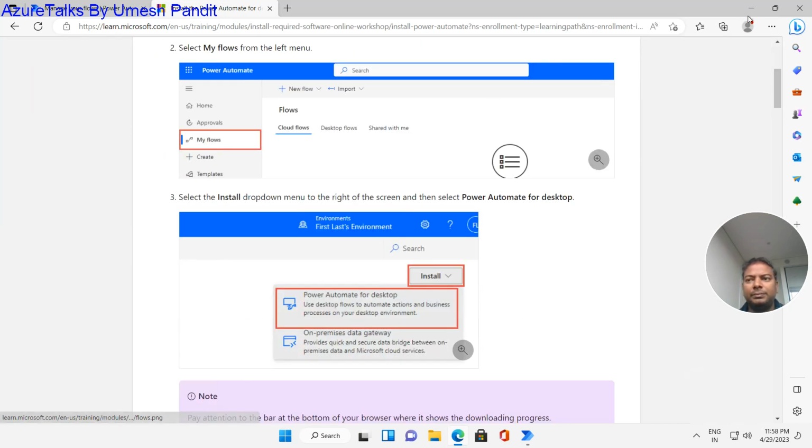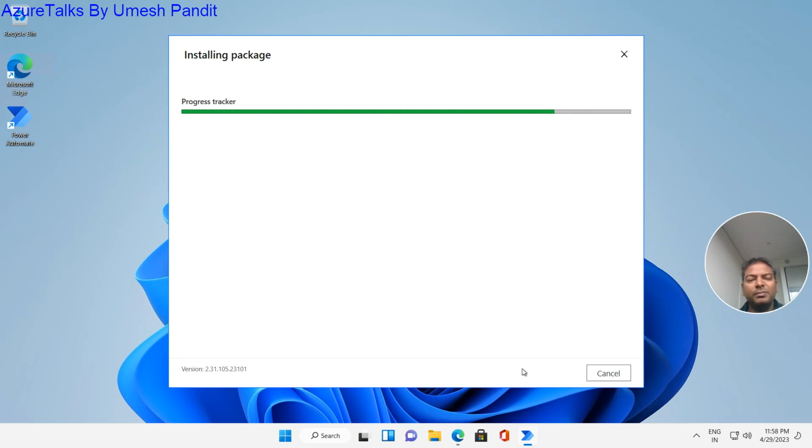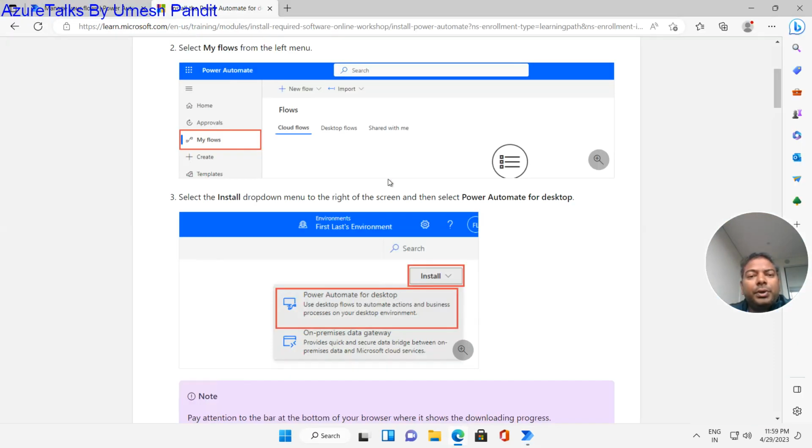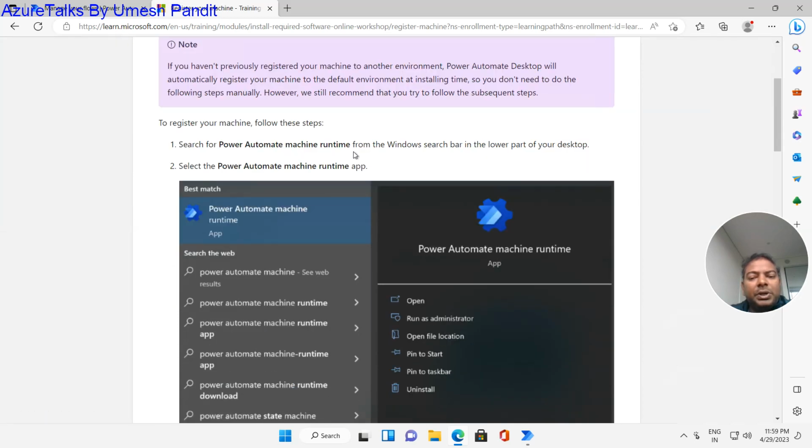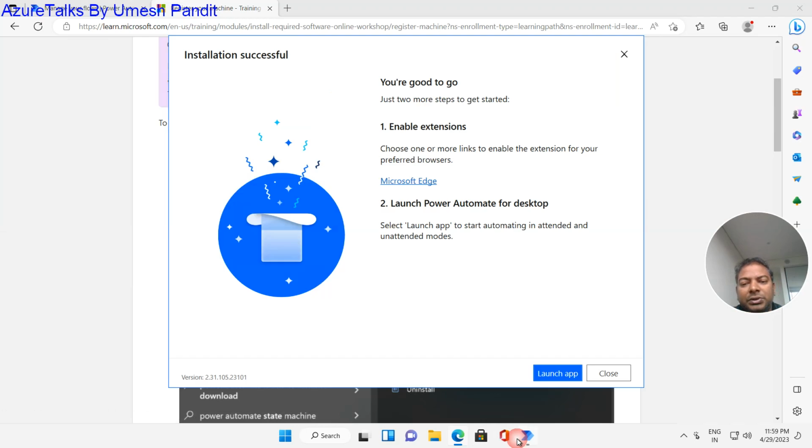Okay, so this has been done. Once this Power Automate for desktop installs, we also get an installation of the machine runtime. What we are going to do over here is register this machine. This is the second point which we need to do. This will register the Power Automate machine runtime, registering this virtual machine as an agent to trigger the virtual machines, whether you are making it attended or unattended. That's a later stage, we will understand it later. But to start with Power Automate, that's the feature which we need to go to.